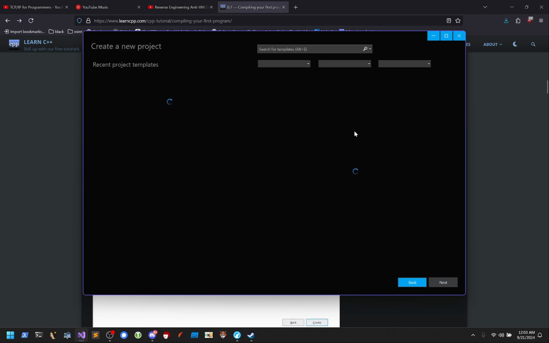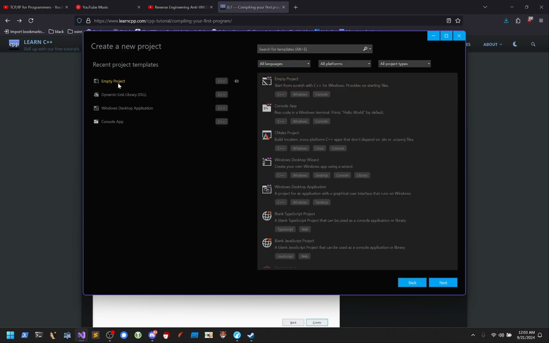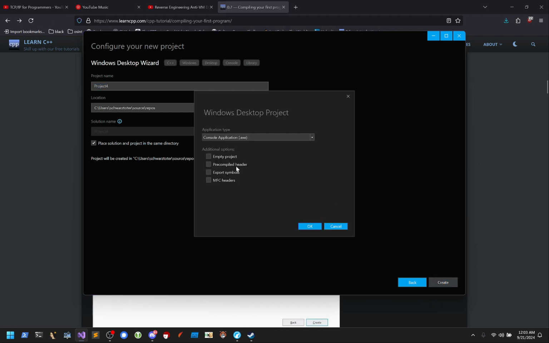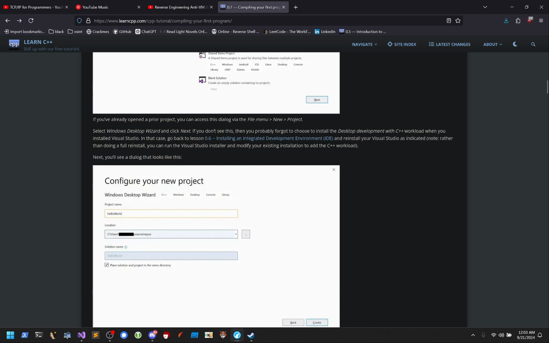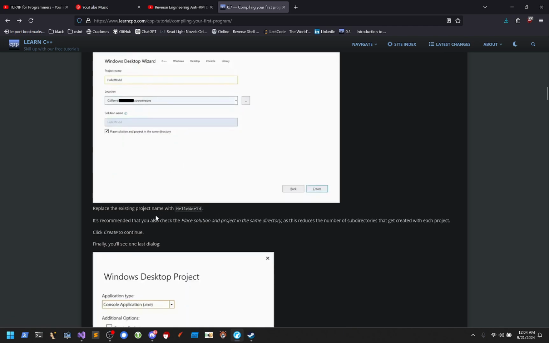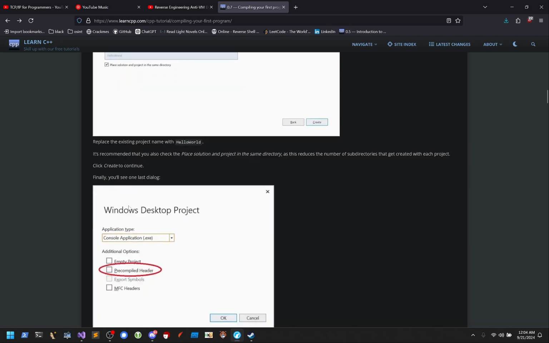So let's do create new project. I usually do empty project. It's saying create a Windows desktop wizard. I guess we'll do this. I'll just call it project 4. Let me see what they want to do. So select Windows desktop and click next. Go back to the lesson. Replace the project name with Hello World. You can do that if you want to. I'm not going to waste my time.